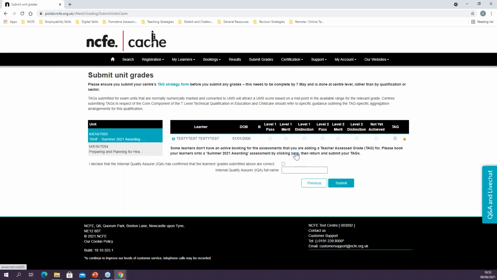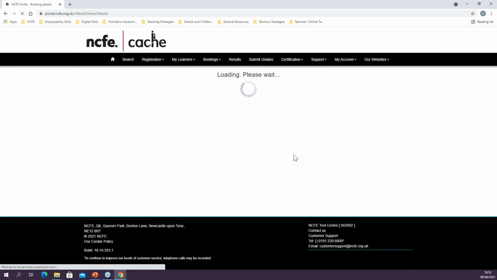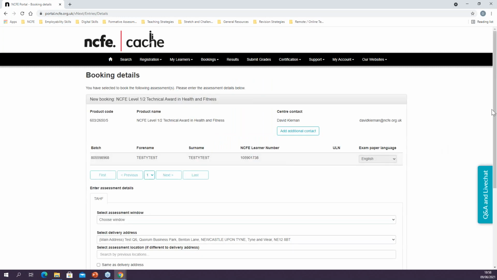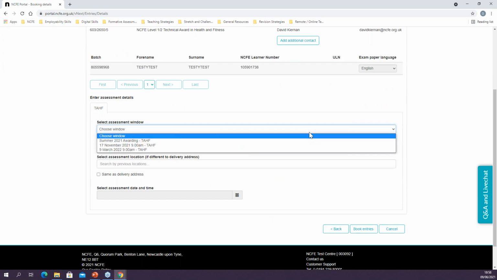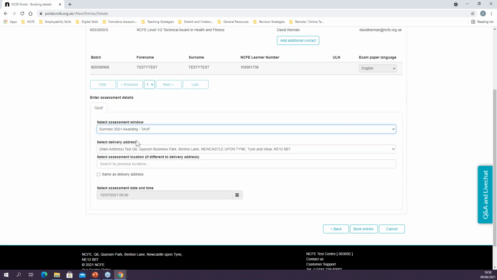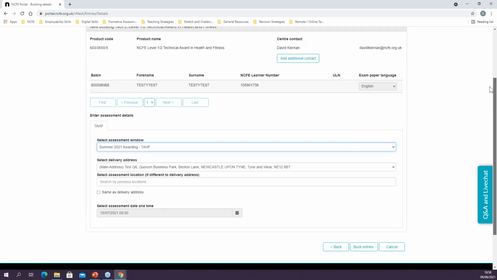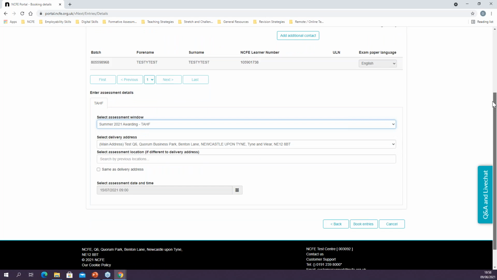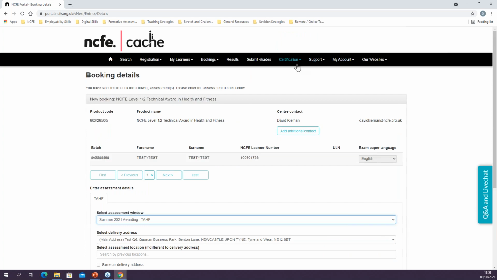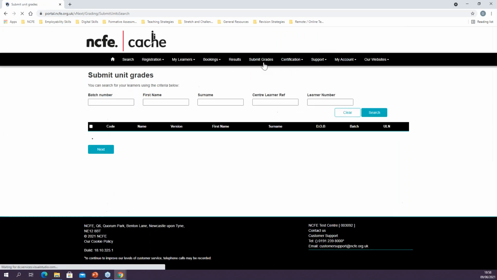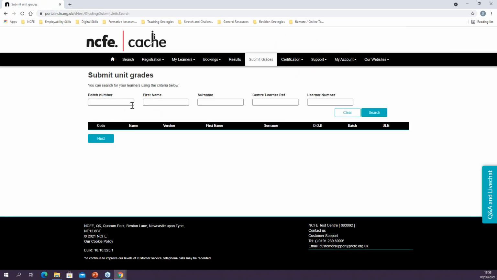Since this learner doesn't have a booking, I can click here. So that will take you to the booking page where you will be able to choose that window, the summer 2021 awarding, and fill in the details as you would do normally. When that is completed, you will then be able to submit those grades. So I'm not going to do that booking just now.